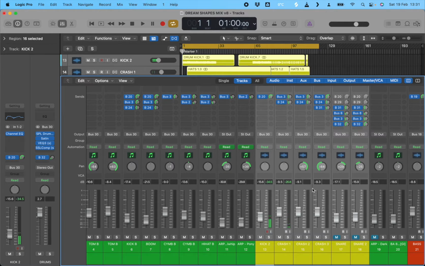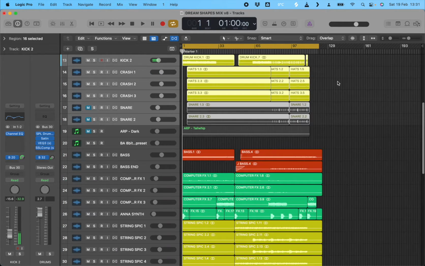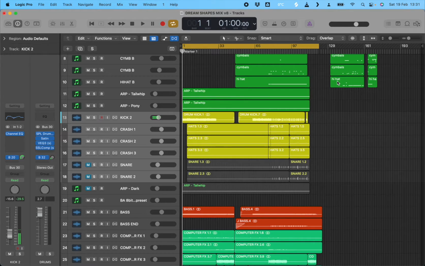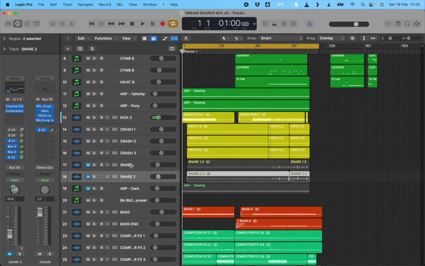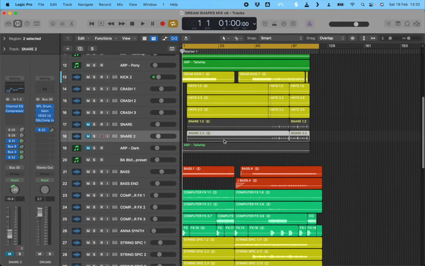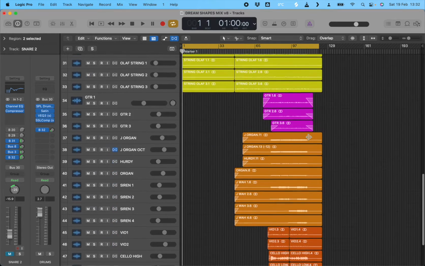Also, naming them is really important. Again, you could do this in any way you want, but it's just general good practice. It keeps everything tidy and allows you to come back and open that session at a later time and make tweaks if you need to. So I dragged everything in, I named all the tracks, and I grouped them all here so that they're all the same colors.